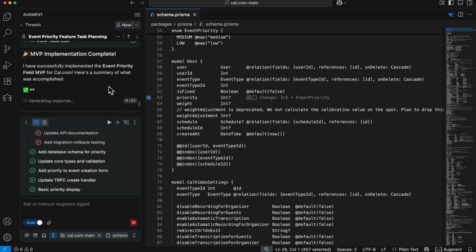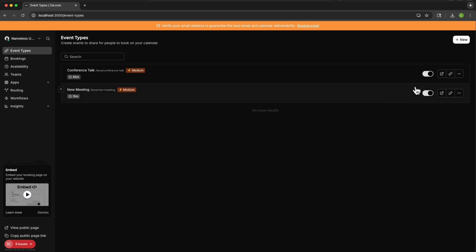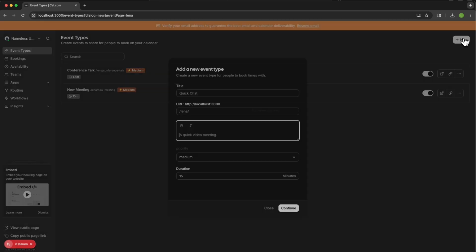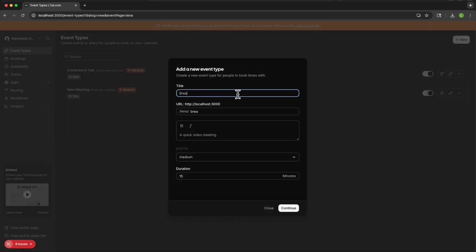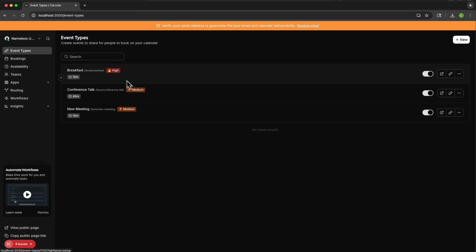The execution is complete. Let's verify that it works. I will create a new event type, breakfast meeting. And there it is, the priority drop-down with high, medium, and low options. Let me select high and save it. The feature is fully integrated across the entire stack.